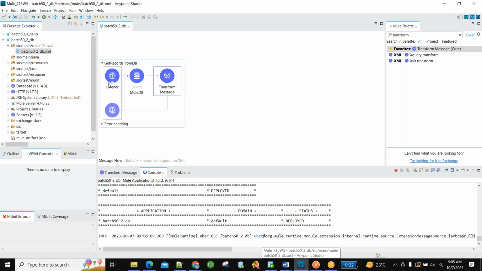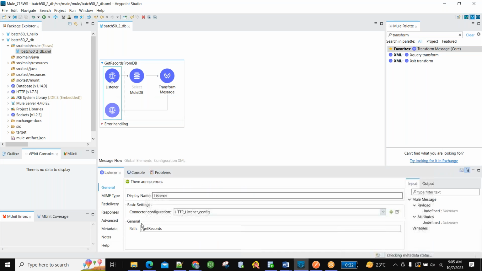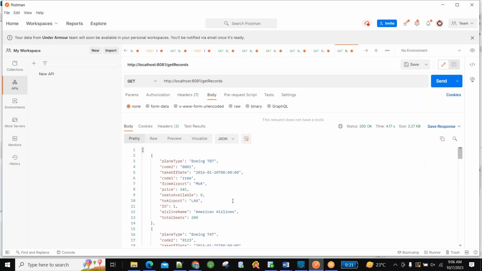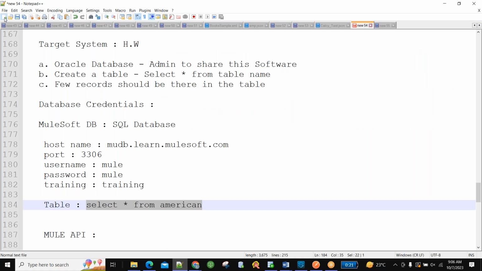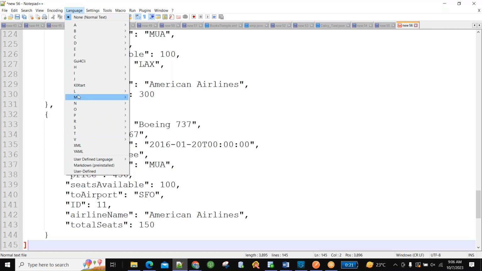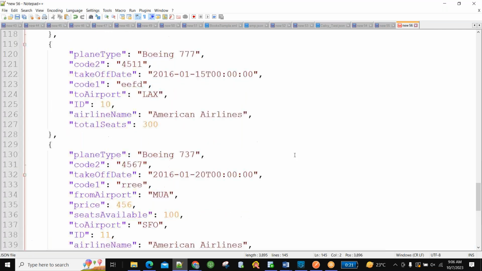I have deployed it. In the listener, what is the path I have given? Get records I have given. Go to this location, try to give get records. Now I'm giving it, so it will come to the API. See, this is the output. That means in the form of JSON, these are all the airline details. So we are connecting to some external system and we are getting all the records that are there in the database in the form of JSON. See the beauty. This is the work.